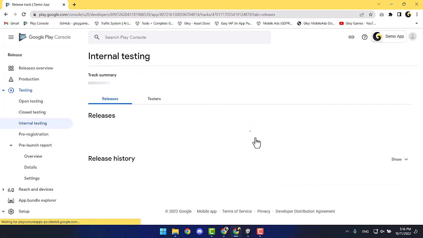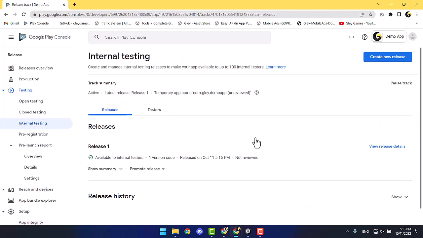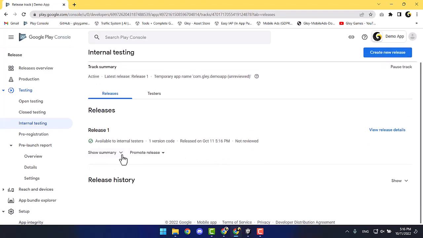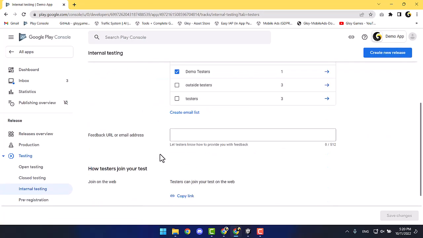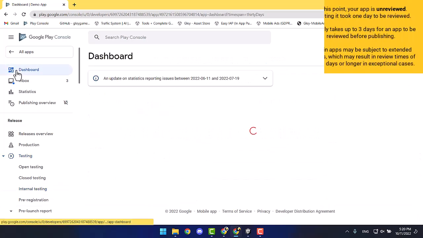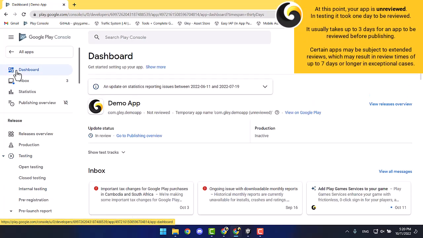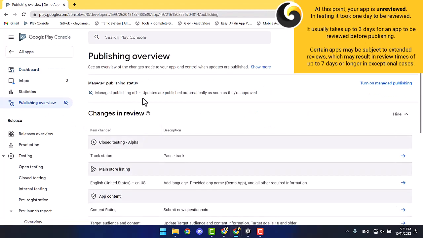At this point, your app is unreviewed. In testing, it took us 1 day for our app to be reviewed. It usually takes up to 3 days for an app to be reviewed before publishing. However, certain apps may be subject to comprehensive reviews, which may result in review times of up to 7 days or longer in exceptional cases.